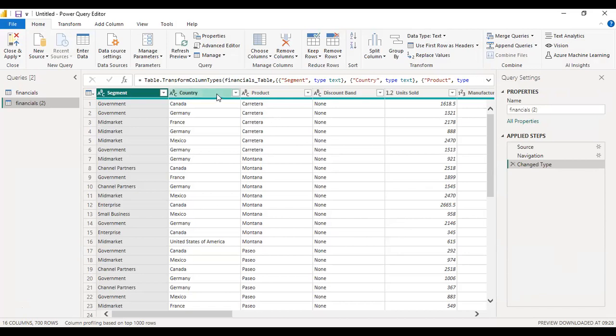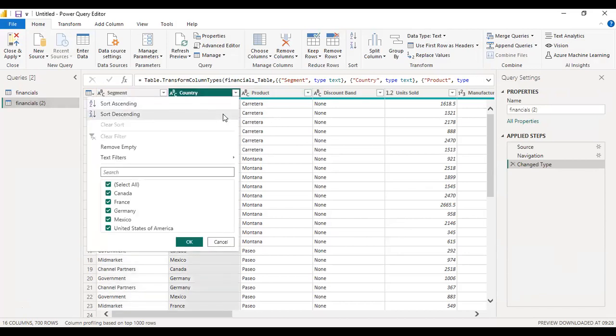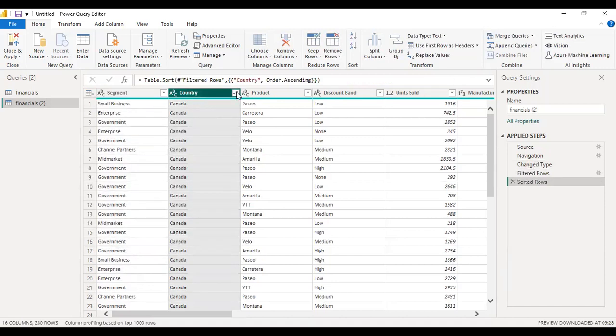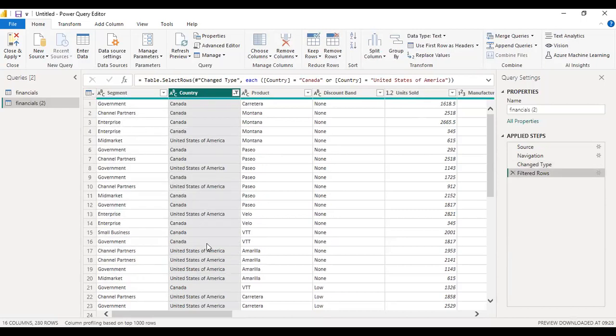Here I want to change the country name. I want to remove some countries, a few countries like Mexico. I delete Germany and France. After deleting that, I just click on OK. So the data is saved. Then I want to change the sort order from ascending to descending, so you can clear the sort. Like that you can change things. So now the changing is over. Whatever changes you want, you can make. Here the changes are over.